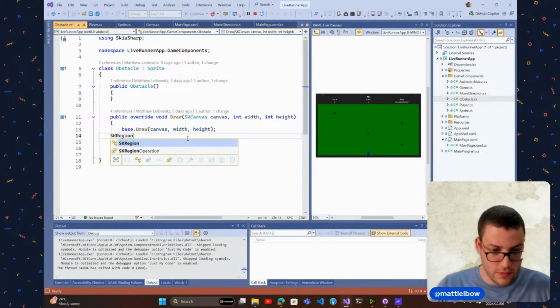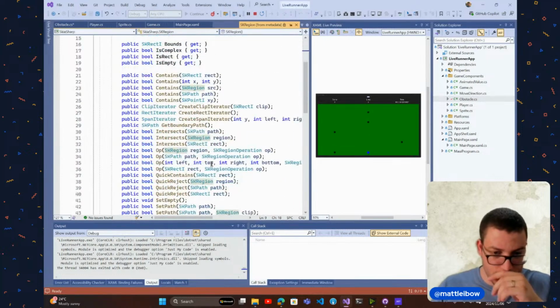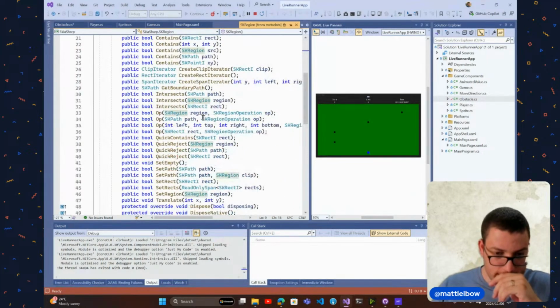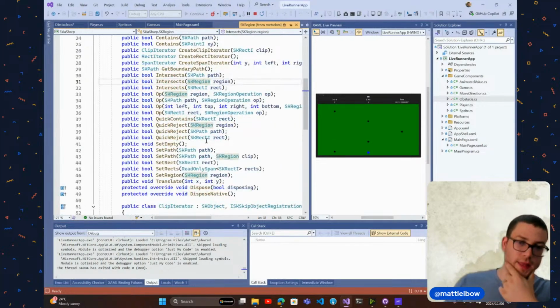I wonder if regions are better. Can we detect intersect? See there, a region can intersect with another region. So maybe I don't actually know the difference between a region and a path. I think a path is more complicated, so we can draw it. So let's use a region. Region feels cool, right? We've got some operations we can intersect and all of that.